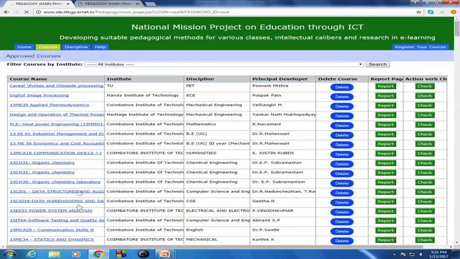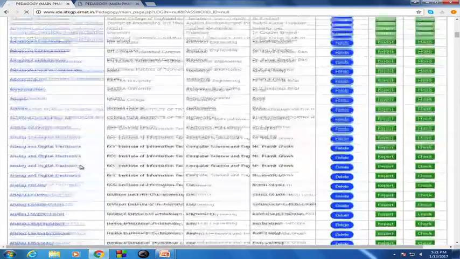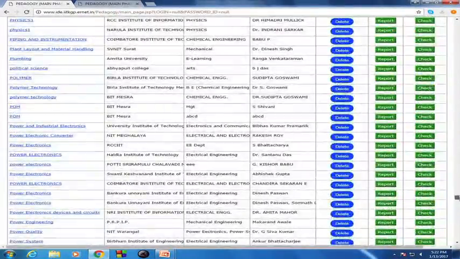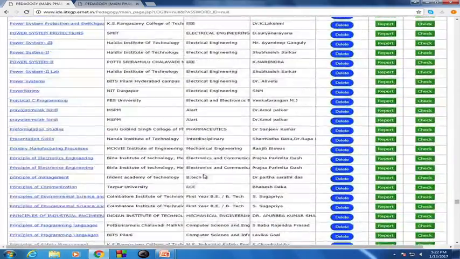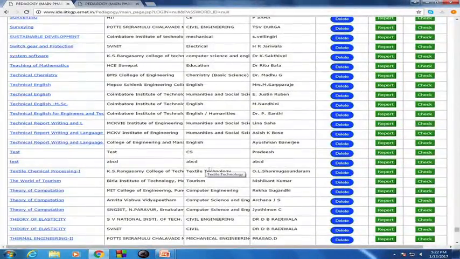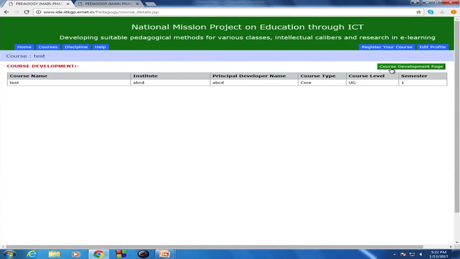Okay. Now, once you have registered, your course will be listed here by alphabetical name. All the courses which are voluntarily developed by different people of different institutes are available here. I will show you a demo course, which I registered as a blank course to demonstrate what should be the structure of the course development. Okay. Let us go to the test course development page.